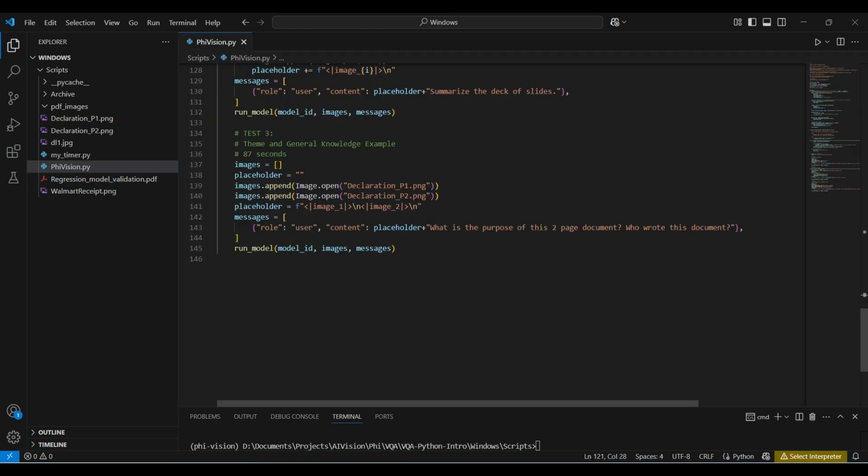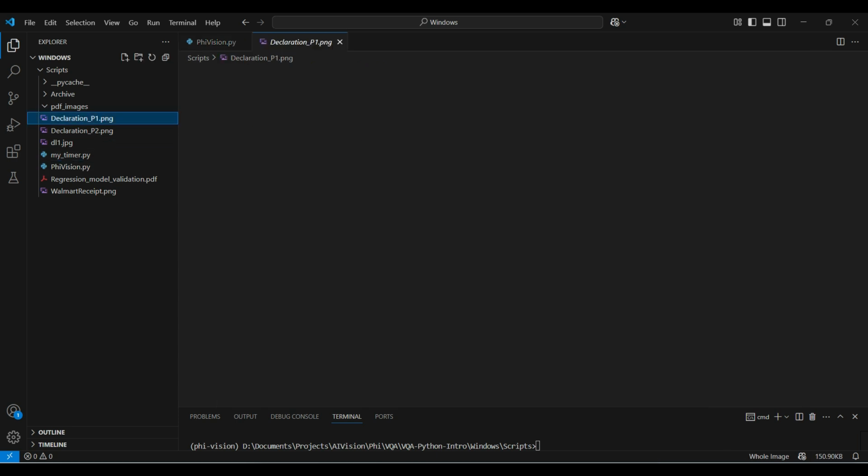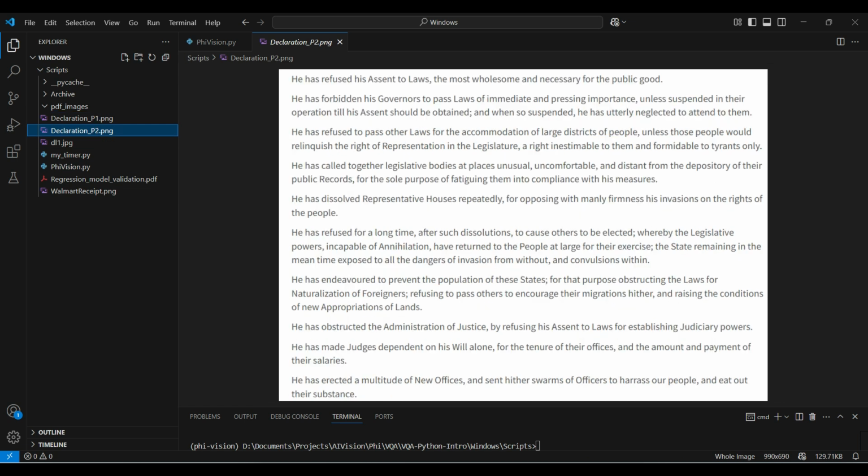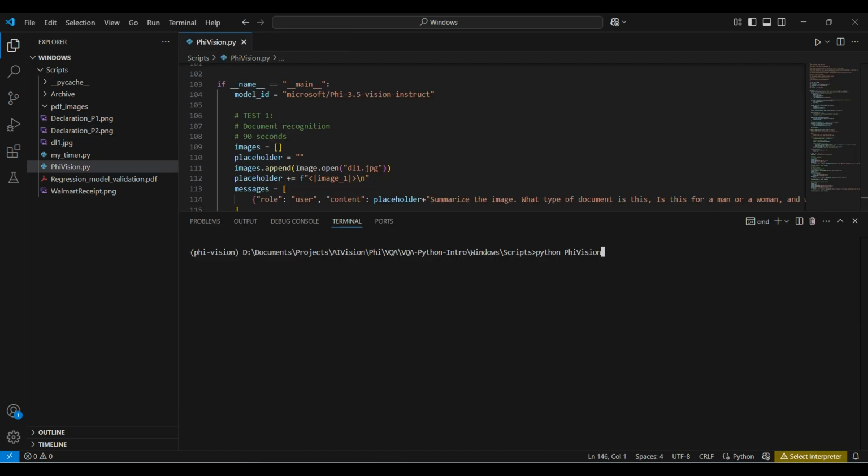The final test is with the first 2 pages of the U.S. Declaration of Independence. We ask for the purpose and include a trick question. The author is not actually included on the document, but this fact is in the general pool of knowledge that the model should be trained on. Let's run this and see how well it performs.